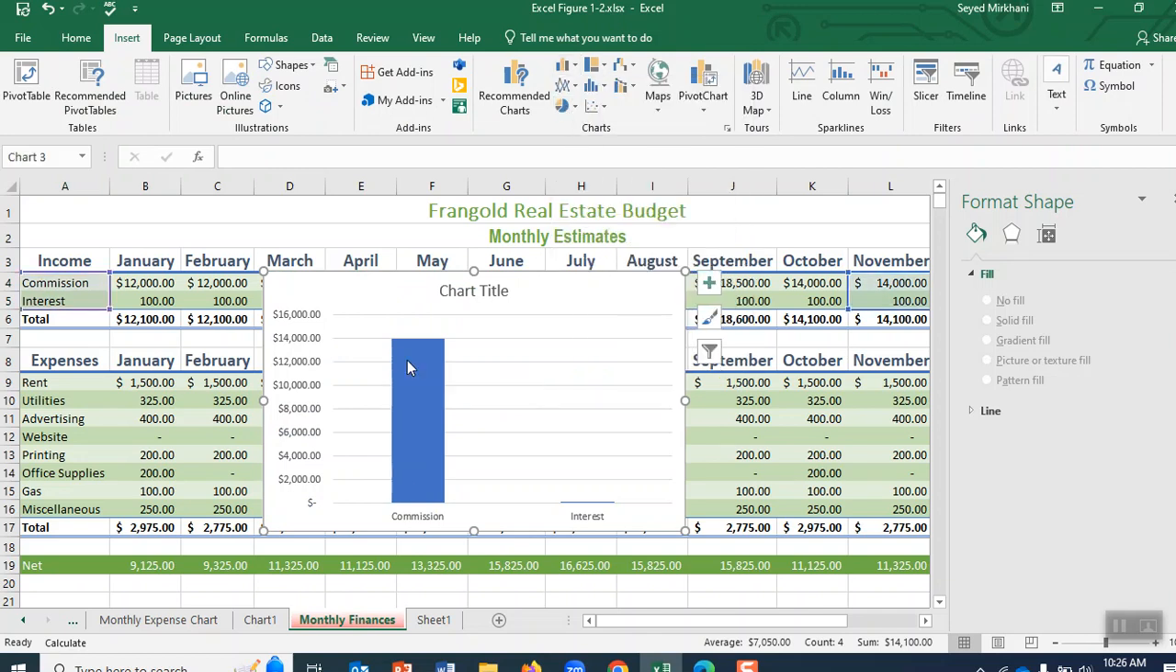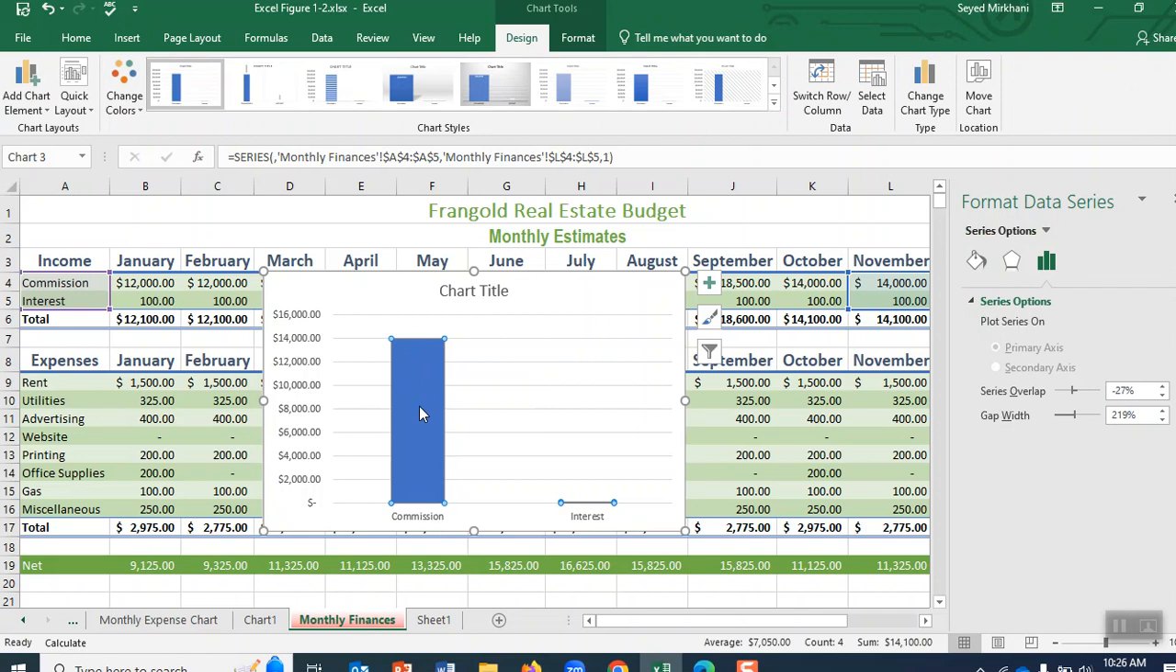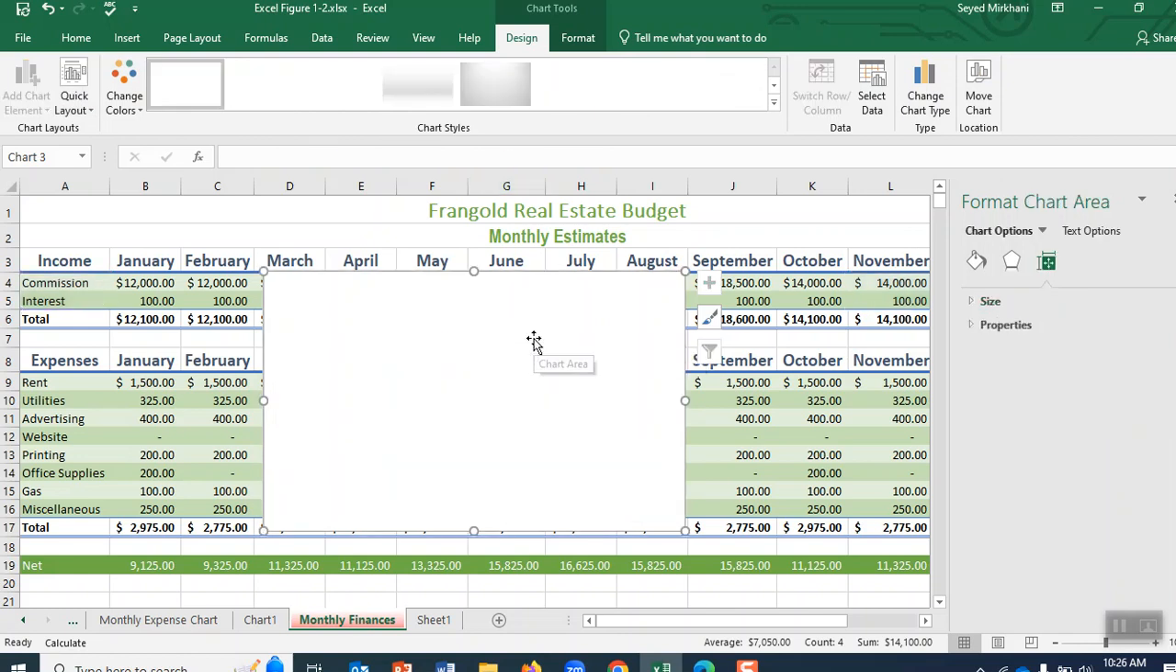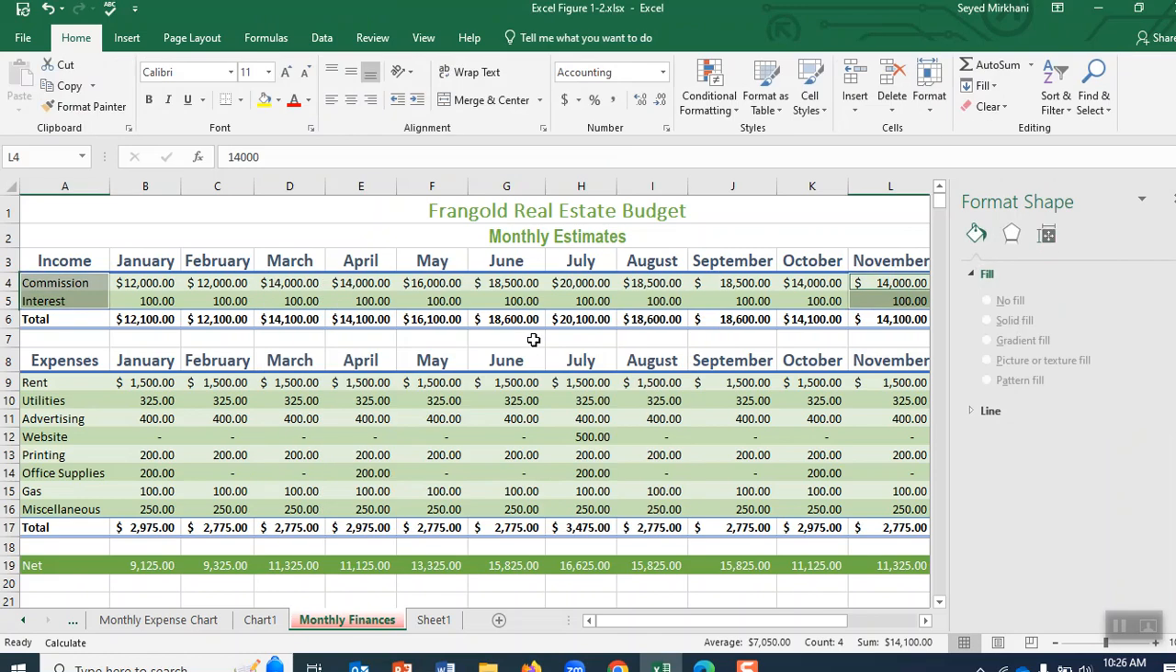And this is huge. Do you see? This is too big. Commission, a lot of commission. But interest is only $100. It's only very little. Therefore, this is something I want you to learn. And look at here, the bar chart is here. I don't like this. I click delete on my keyboard. Hopefully that disappears. Again, I click delete, it disappeared. And therefore, I could move that chart to another place. I want to make sure you understand that.